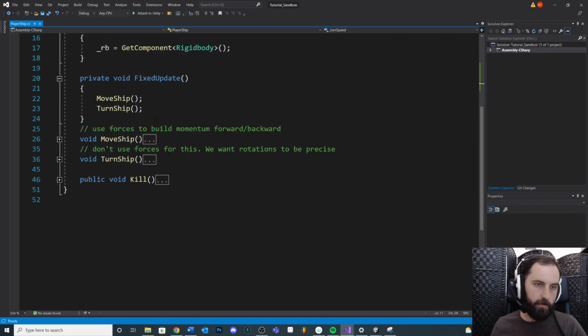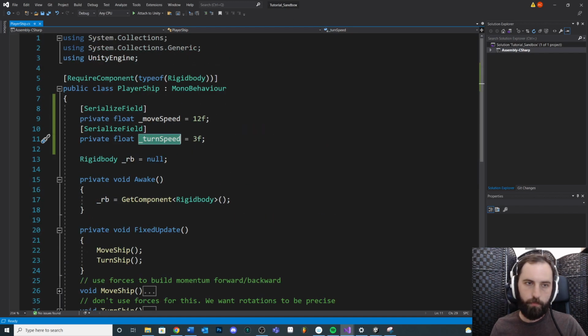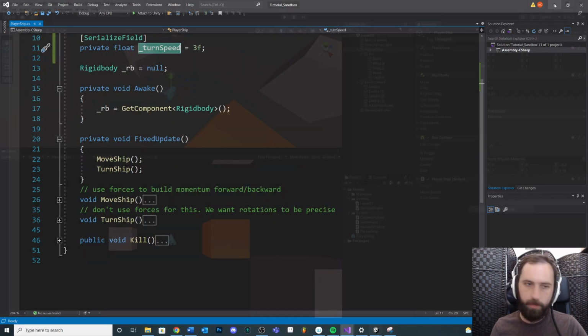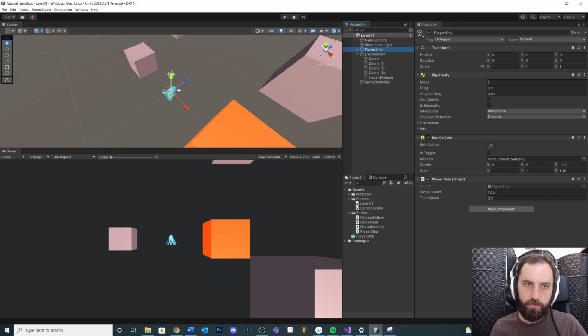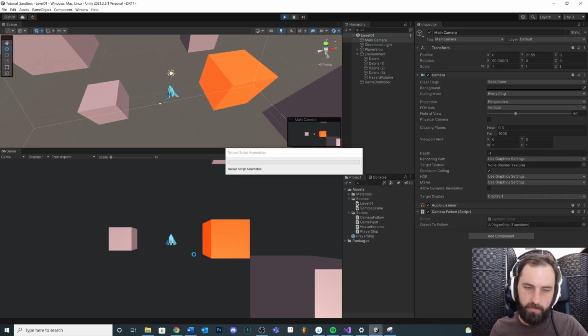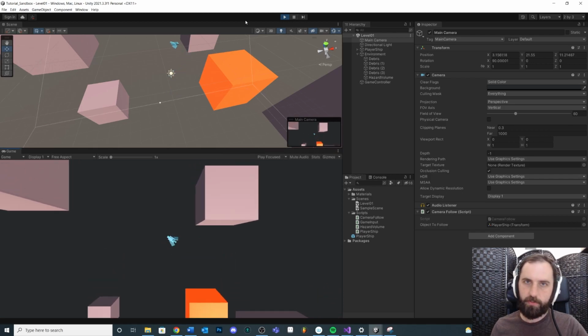You're going to have your own character that will move however you want, and this is mine. For this project, we'll do a spaceship. We also have a camera script that just follows the player around. Pretty simple. Just if I hit play, you can see the camera just centers the player ship.